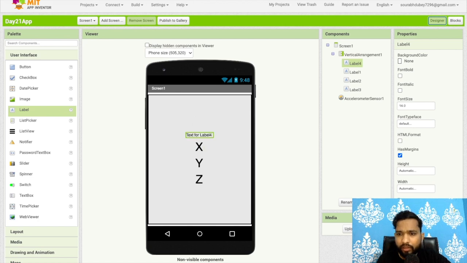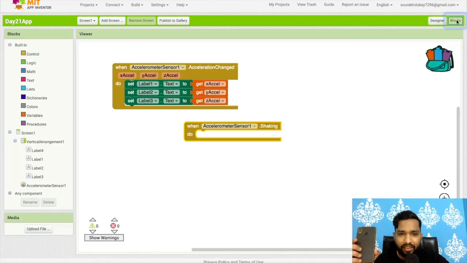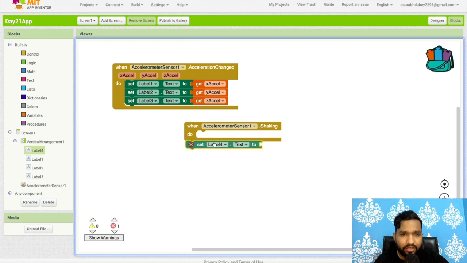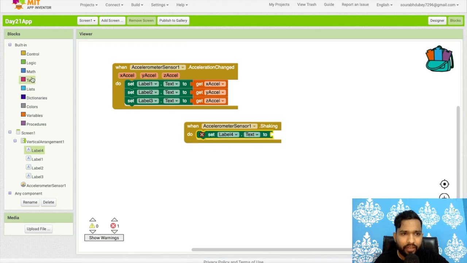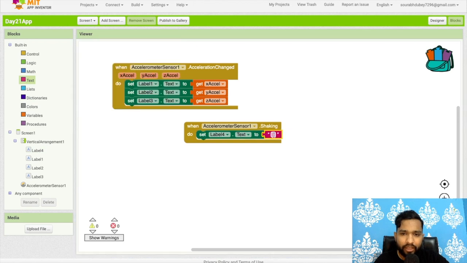Suppose the value of this label is Mumbai, and we'll increase the font size. When I shake my phone like this, it should become Delhi. So how can I do this? In label 4, I will change that value from Mumbai to Delhi, like this. So let's go to the design.